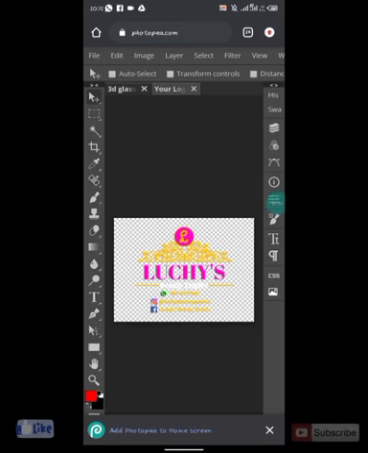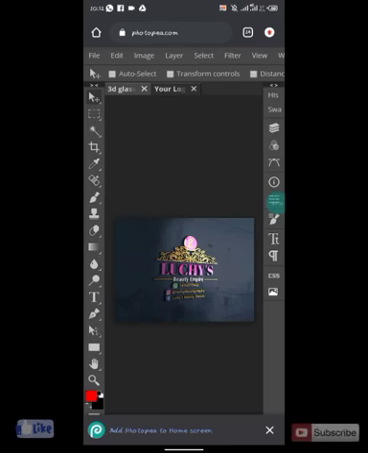If you are clicking 3D glass, just click it once. If it's lace you want, click it once. Either of these two, you click any one once and then wait for it to load. It has updated. As you can see, the logo is now updated. Then you now have to go and save this file.